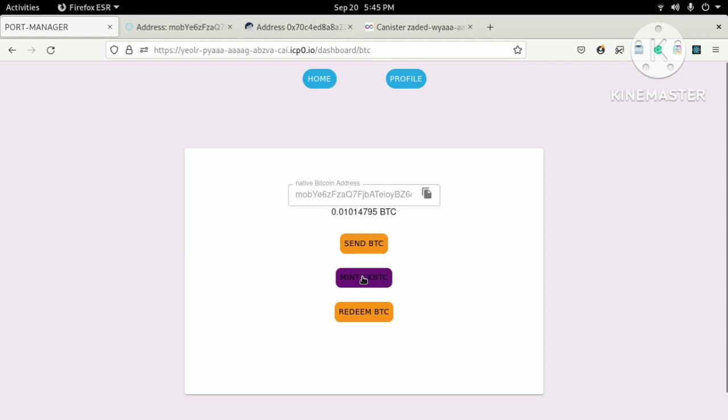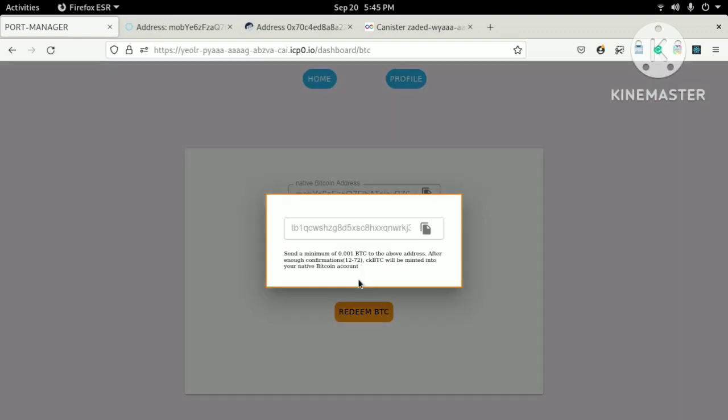The application also allows you to mint ckBTC. What that basically means is that you can convert your Bitcoin on the Bitcoin network into ckBTC on the Internet Computer network, and also redeem Bitcoin. Redeeming Bitcoin means you can convert ckBTC back to Bitcoin. So this is the address. If you want to convert your Bitcoin to ckBTC, you have to deposit Bitcoin on this address, and after a while ckBTC will be automatically minted and deposited into your account.